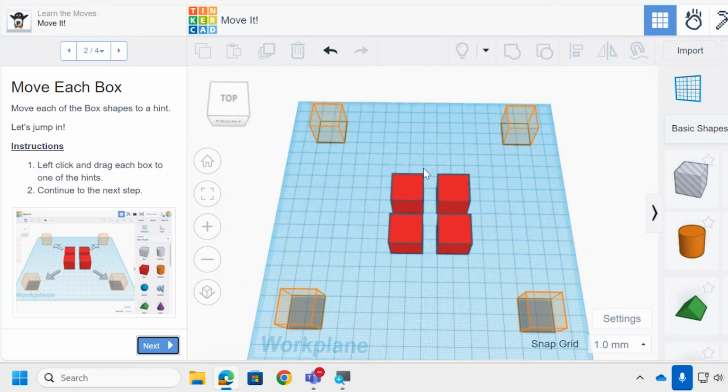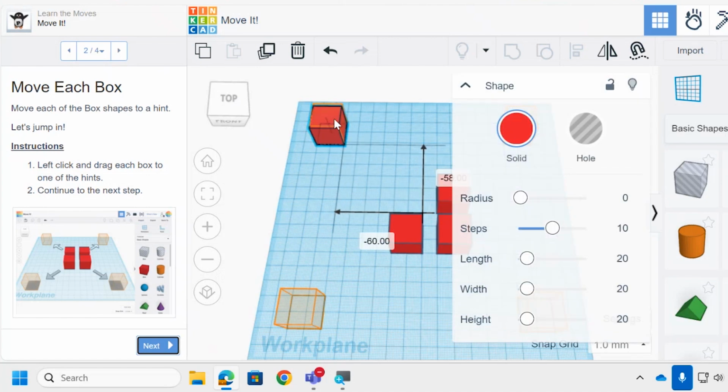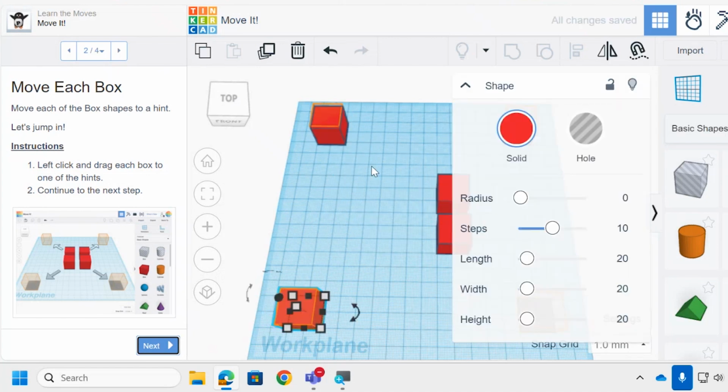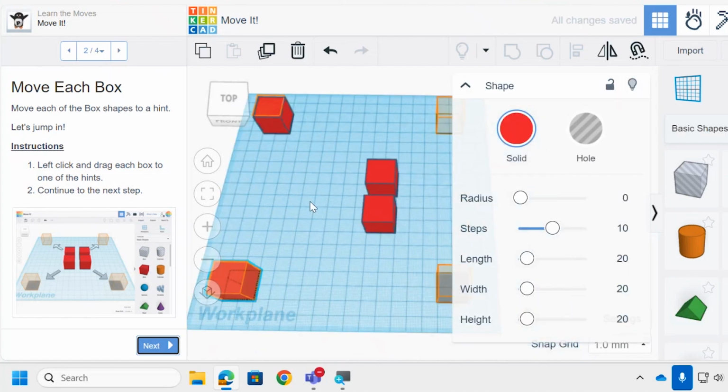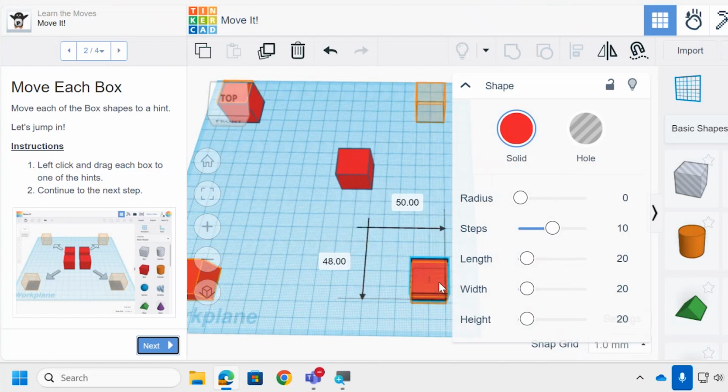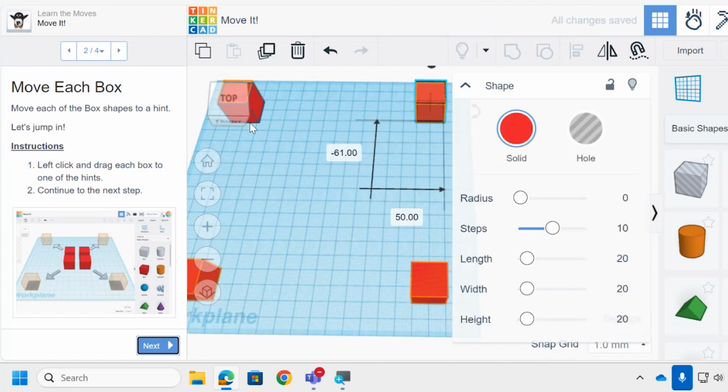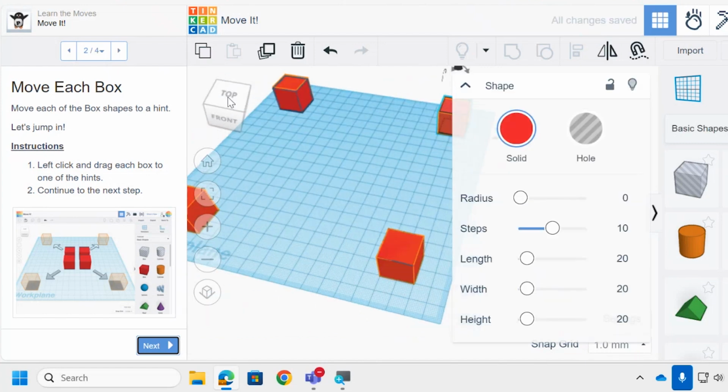And what this wants us to do is we want to drag these cubes over to these cubes over here in the corner. So you're going to click and then drag, click, drag. Try to make sure they're aligned. We'll do that here in a second. Click and then drag. So that one was able to snap in. And then we're going to click on this view cube. Click on the top.